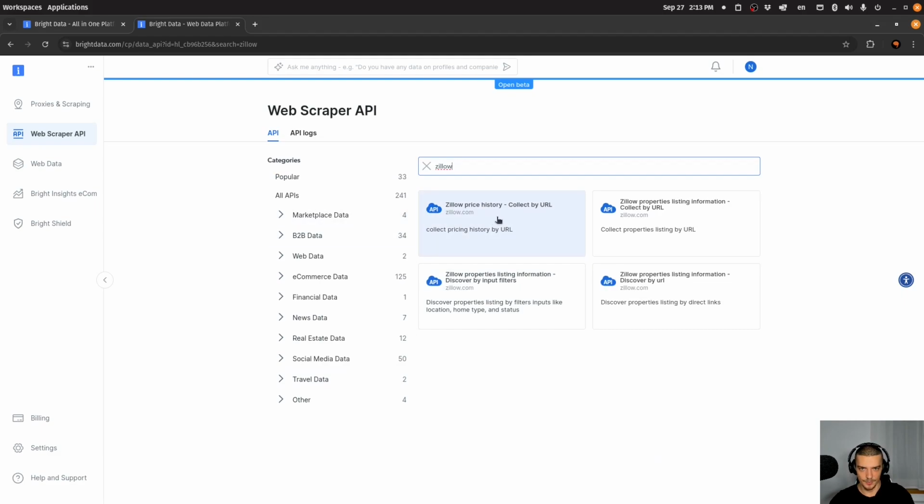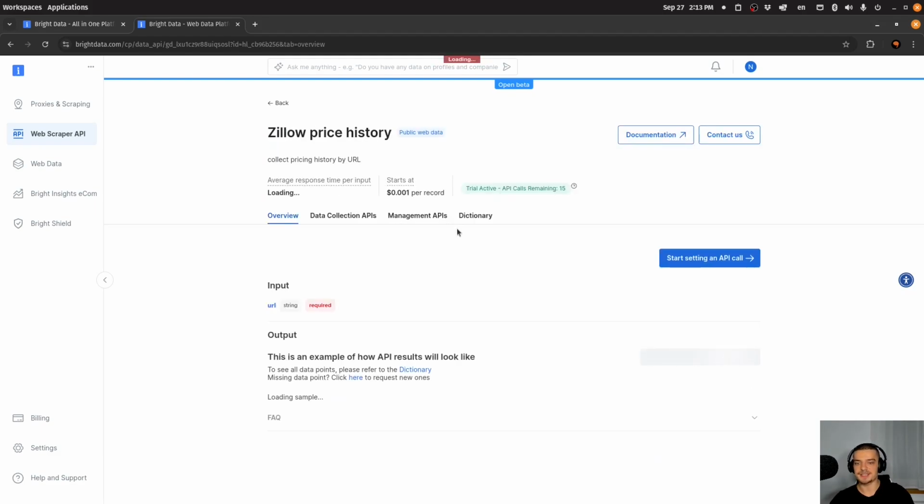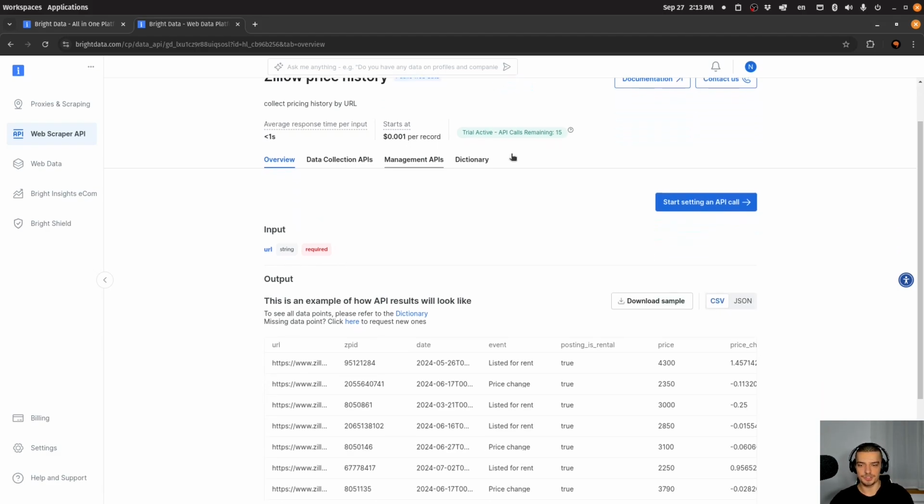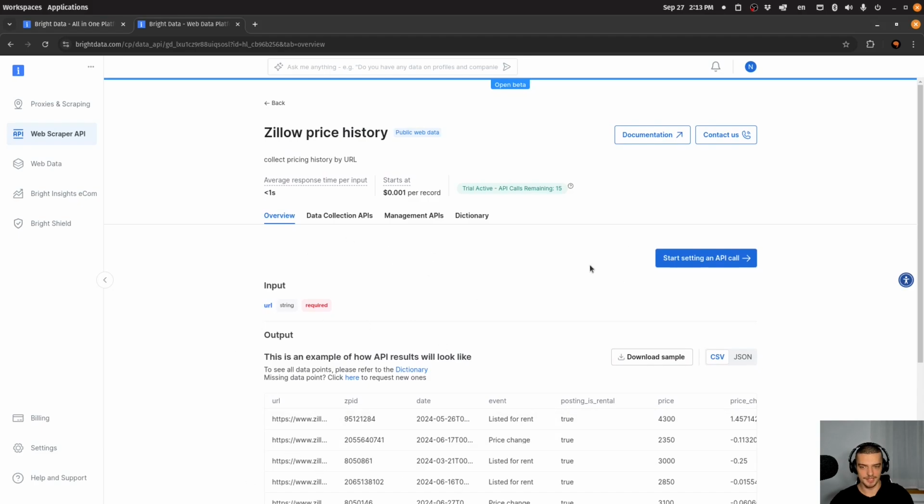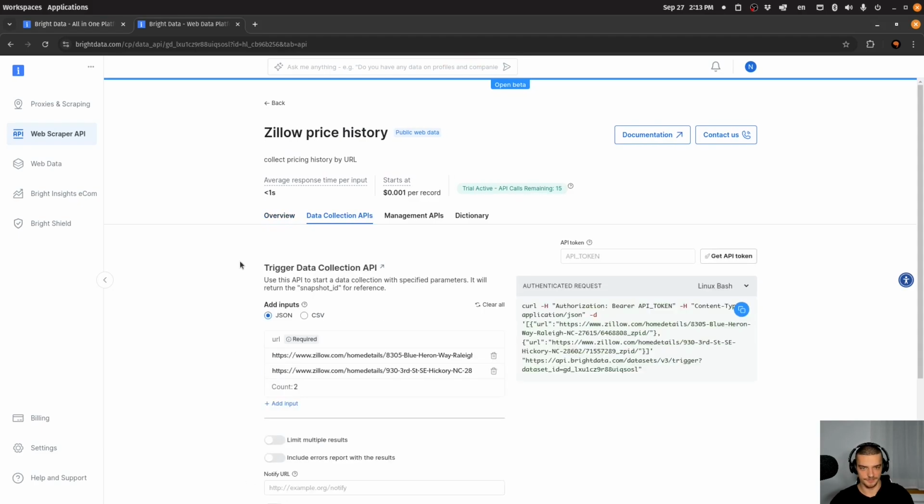And in this case here, I went for price history. The basic idea here is you provide a URL of a property, which you also see in the dataset. And then what you do is you make an API call for that URL and you get the historic price information, if it's present. So you can see how this is done. You can say, for example, I want the data as JSON input. So you just provide a couple of URLs.